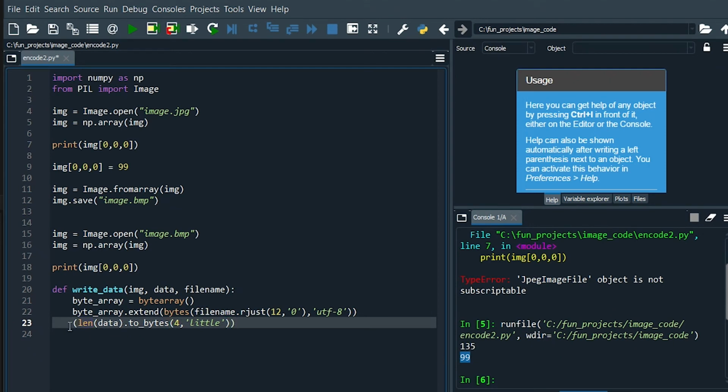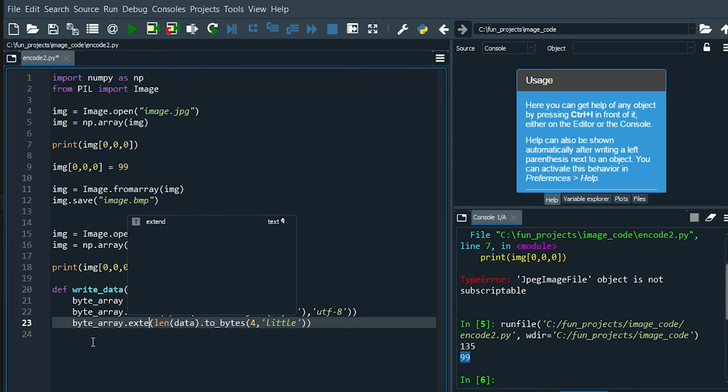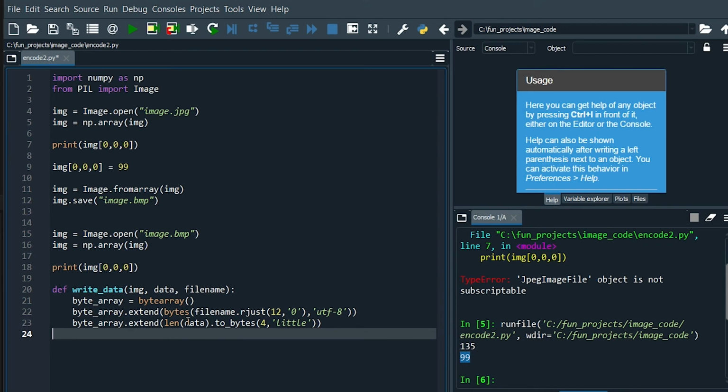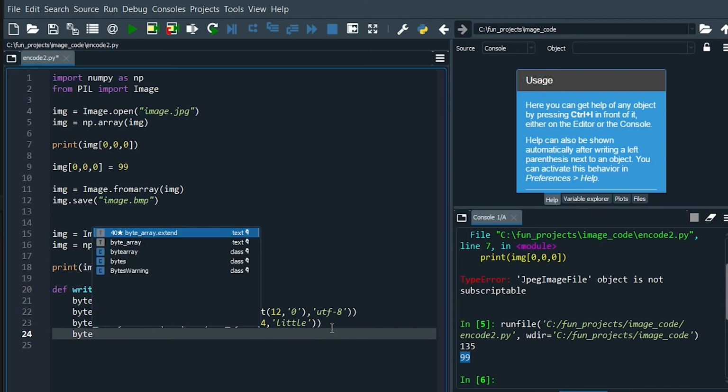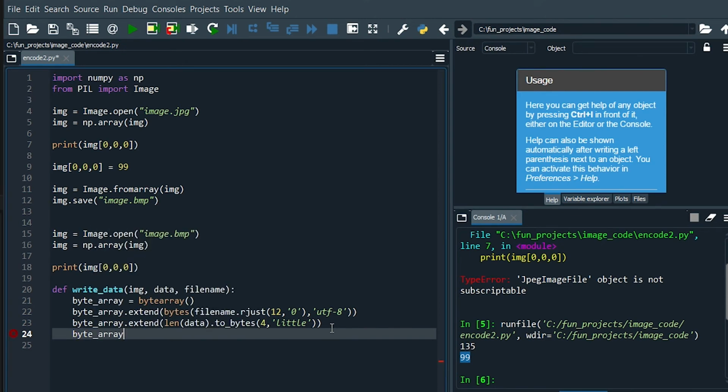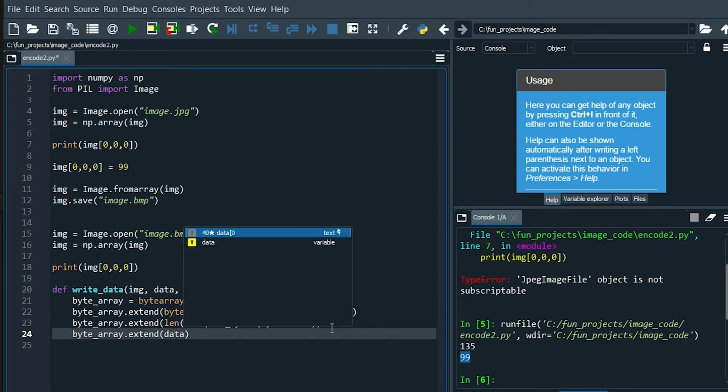So we will have byte array dot extend. So far we have in our byte array the file name, then the bytes of the file size that we are going to add, and then finally we will have to pass in the file itself. So byte array dot extend, and then finally the data.